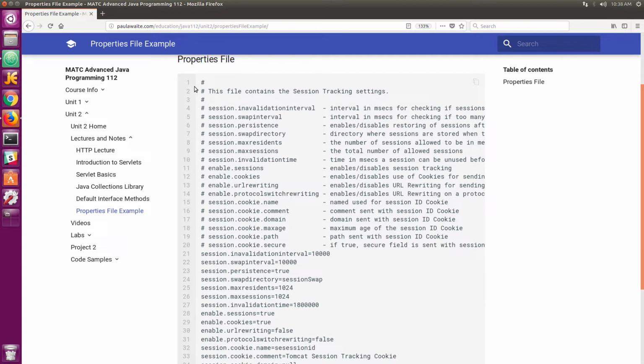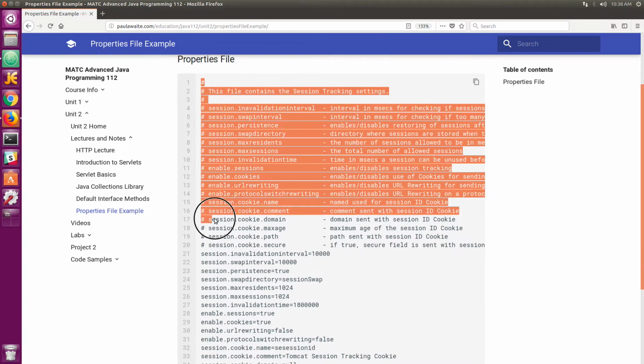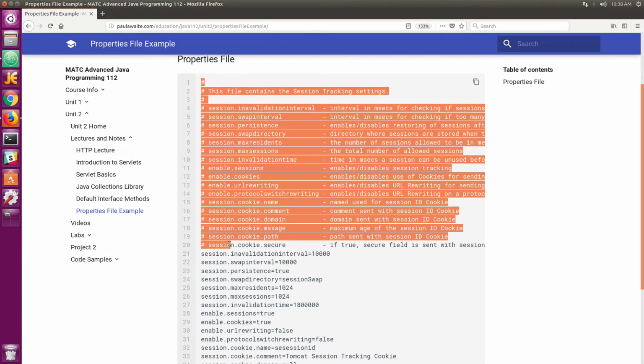First thing to notice here is that lines 1 through 20 begin with a hash. So these are commented out lines. A hash in a properties file is a comment. So lines 1 through 20 are essentially ignored when we read in a properties file, but they can provide more information about what the file actually does and what some of the values mean.